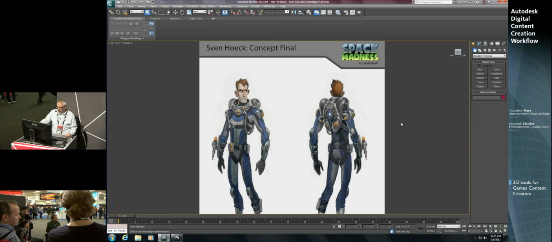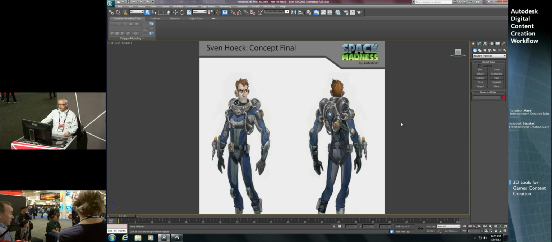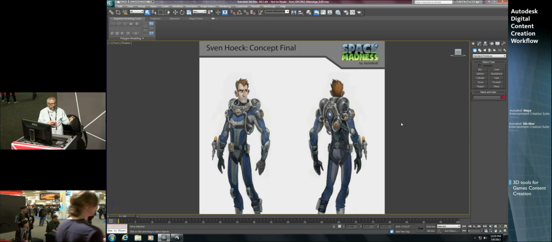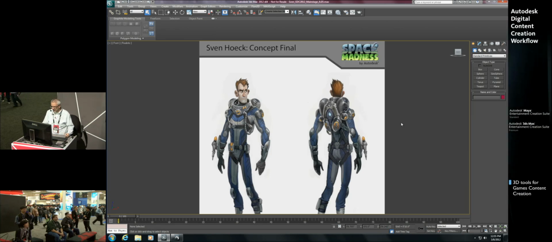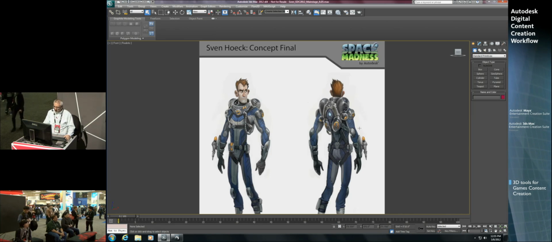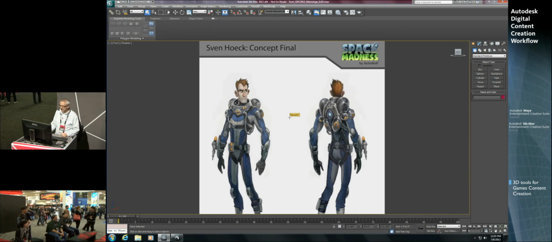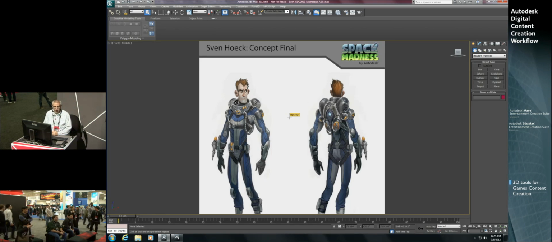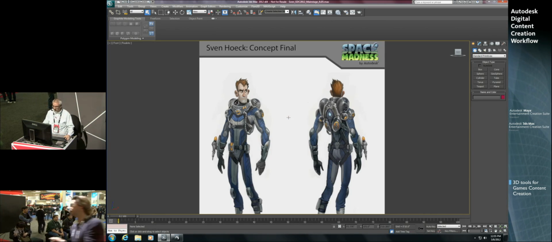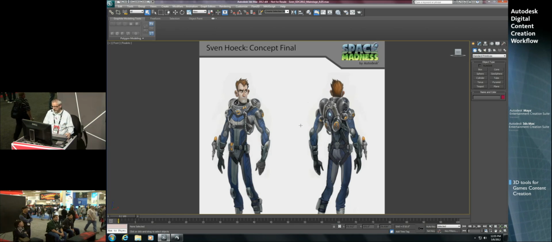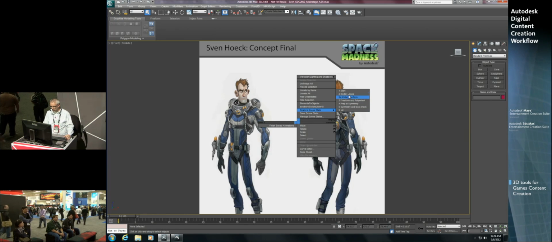I've got the concept art for Sven up here. Sven's our main character. We're going to start off in 3ds Max. We're going to move over to Mudbox. We're going to try a couple of different things. And I just want to revisit some of the things that have made 3ds Max basically the world-class modeling application that it is today. We're going to look at some of those best-in-class features, some of my favorite features that I like to use. So let's go ahead and jump right in.